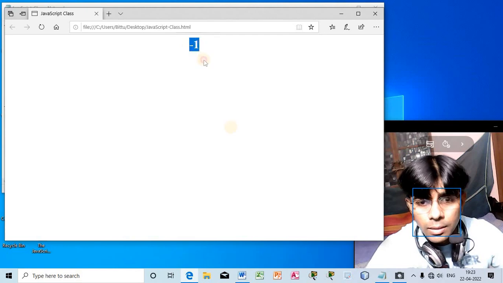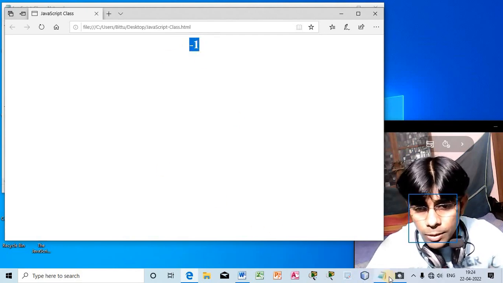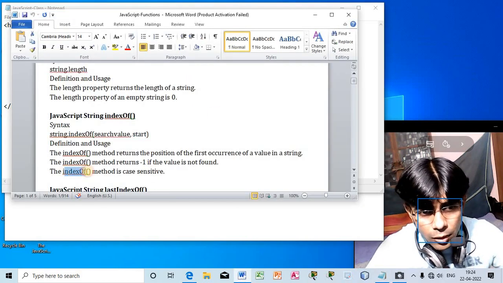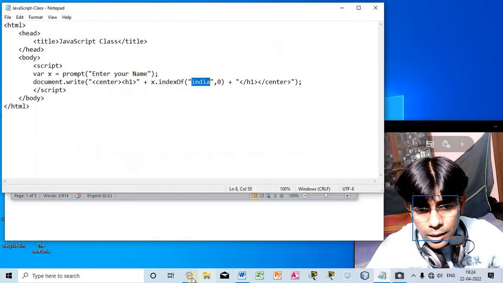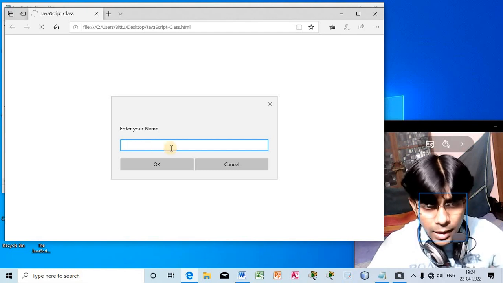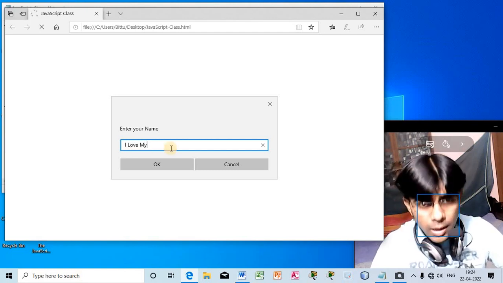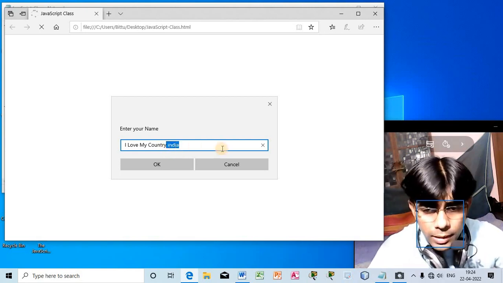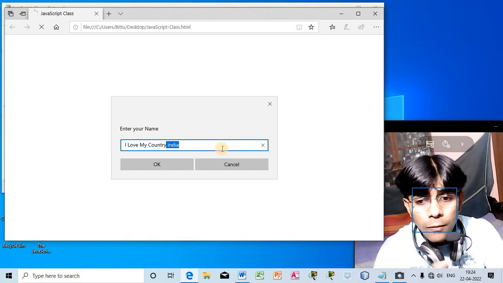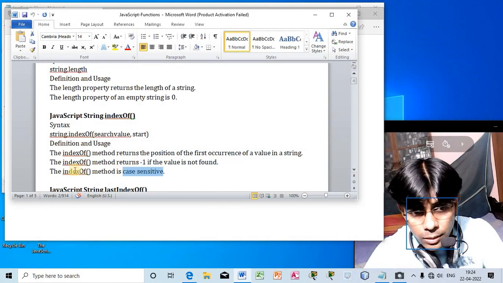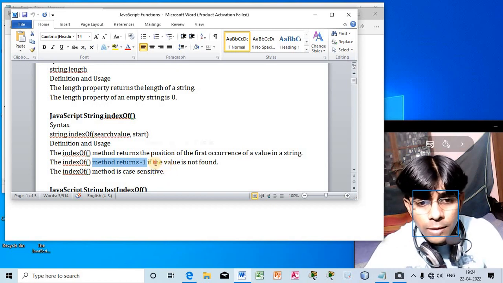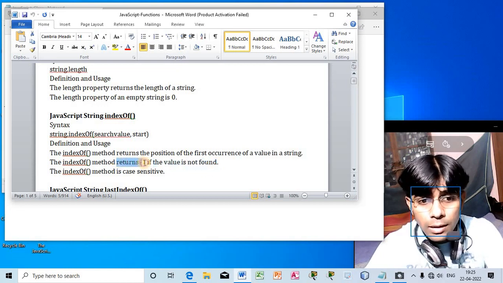Now see, -1. That means it has not been found. Why has it not been found? Let me show you. See what I have written, INDIA. And you can see the indexOf method is case sensitive, right? So now if I execute this again, and now I write, I love my country, india. So now I have written india in small letters, but previously I had written the I of India in capital letter. That is why, because this method is case sensitive, it returned -1. It returns -1 if the value is not found. If the value is not found after searching, then this method will return -1.